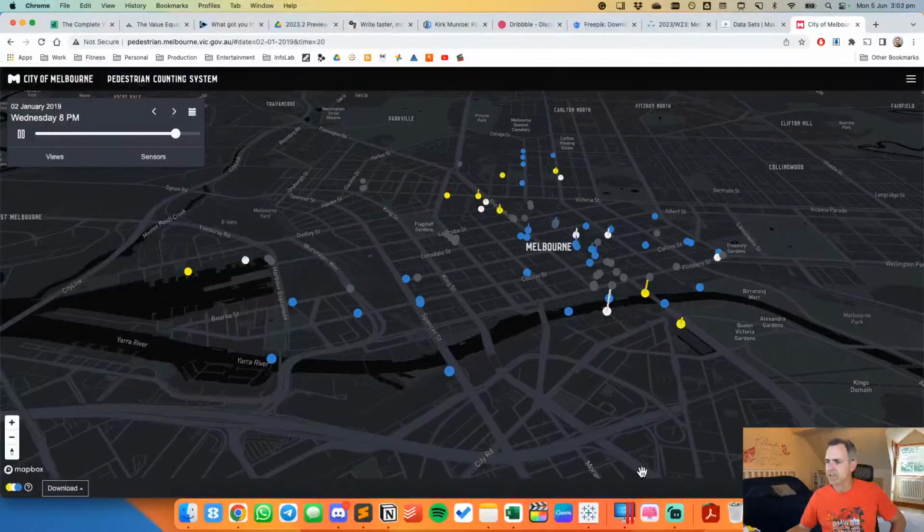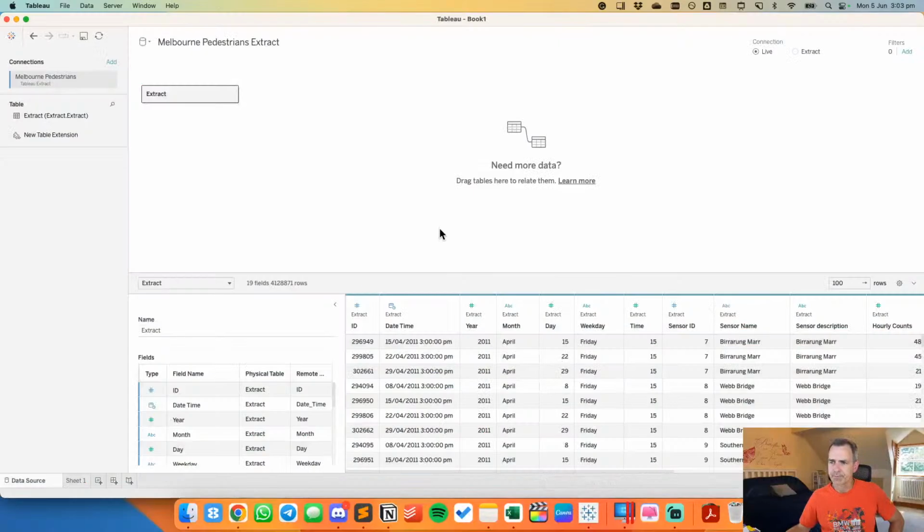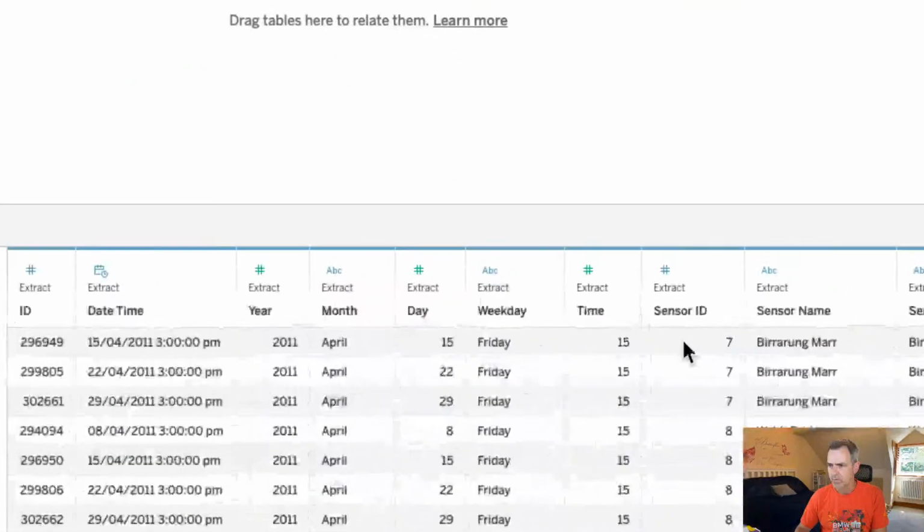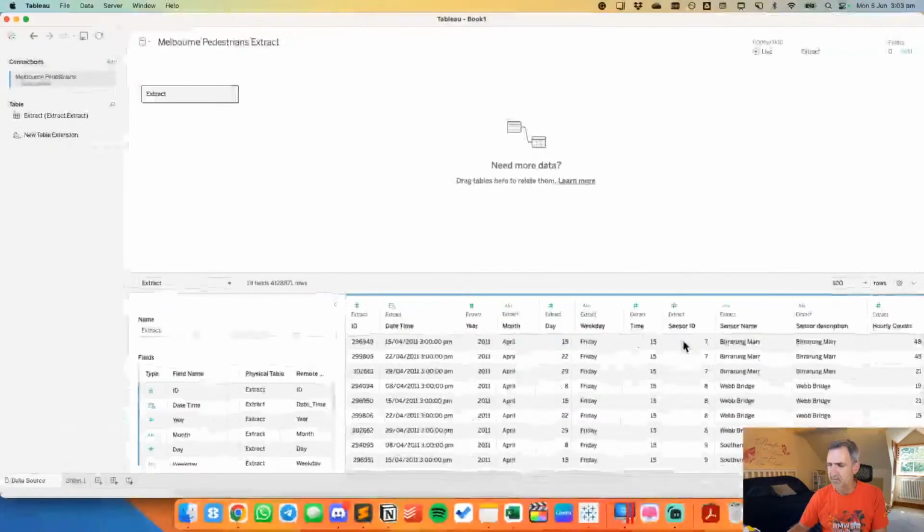Let's go ahead and look at that data inside of Tableau. I've already connected to the data, and the first thing I'm going to do is look at the different fields that are available to me. In the original data source, we have the date and the time, broken down by hour. They've also provided it already broken down by year, month, and day. So year, month, day, weekday, and then time, the time being the hour of the day. Then sensor ID.